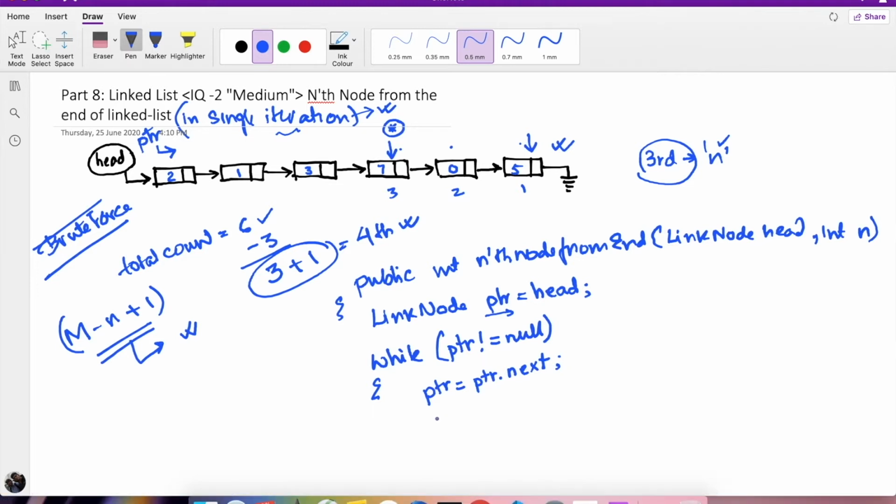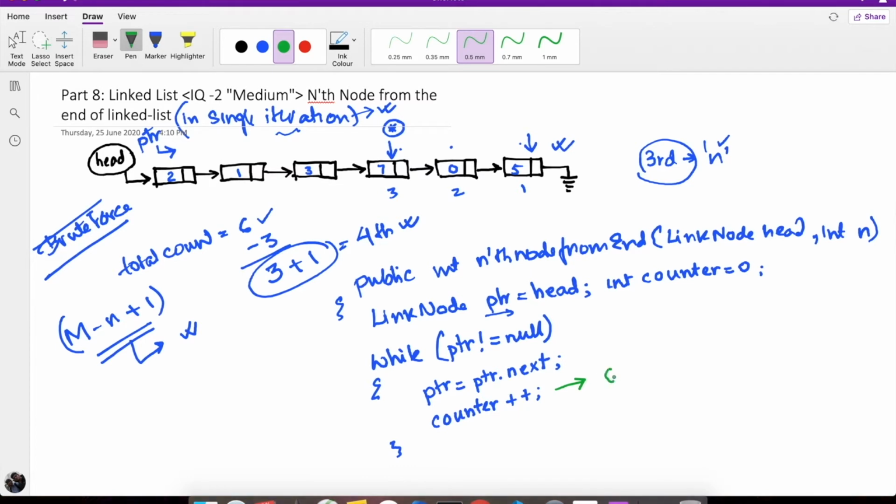And also we will increase the counter variable. Let's initialize the counter with 0 at the beginning of the linked list. So here you can see we have already got the total number of nodes in the linked list. Here the value will be 6 at the end of this while loop.